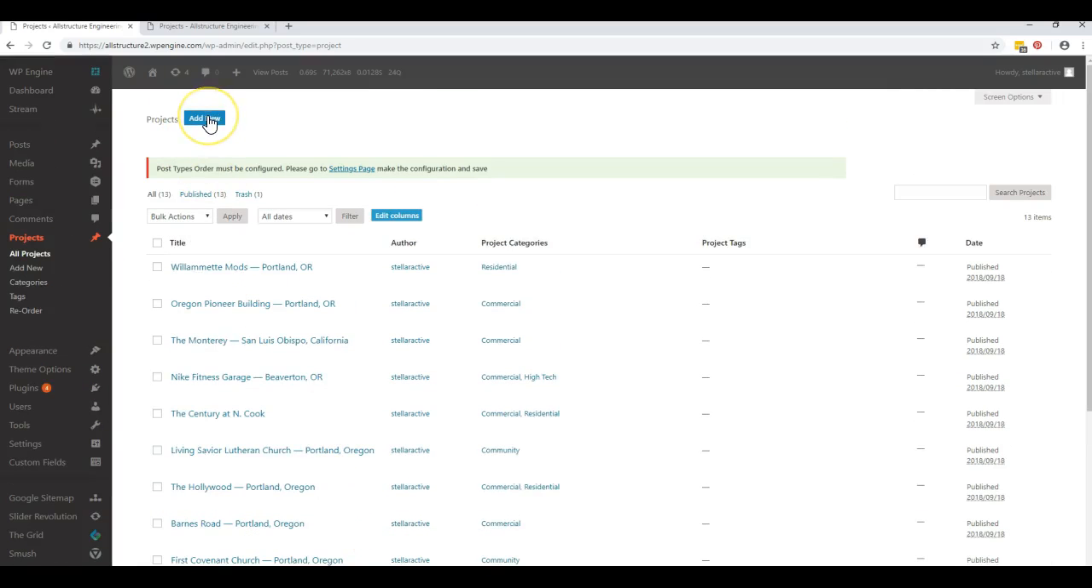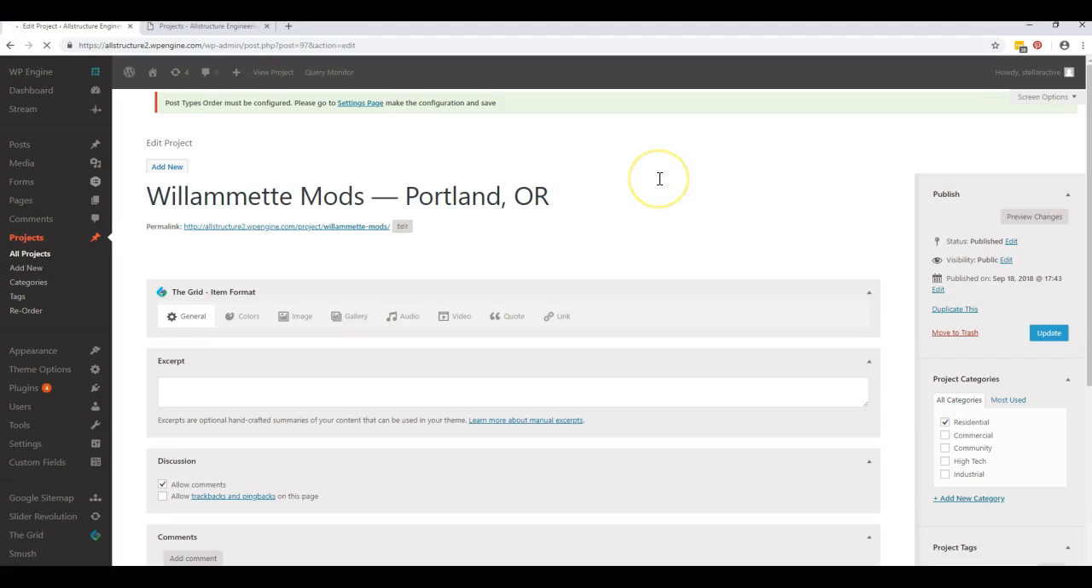If you want to add a new one, you can go ahead and click Add New. I think they've all been added, so I'm not going to worry about that. It looks the same as editing one of these, so we're just going to come in here. We'll go to the Willamette Mods. We'll click on it. Up it comes.